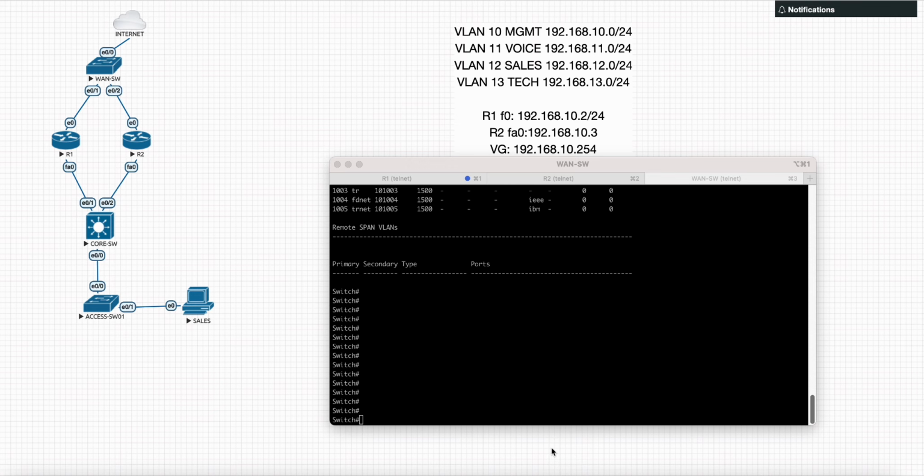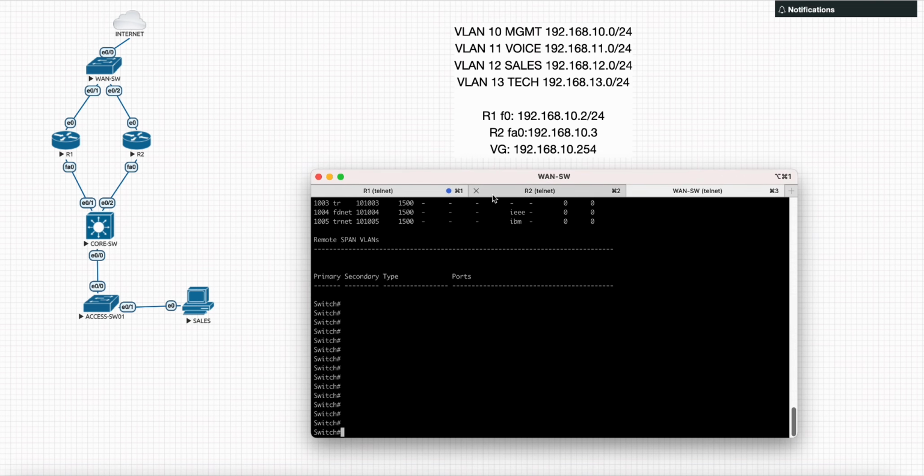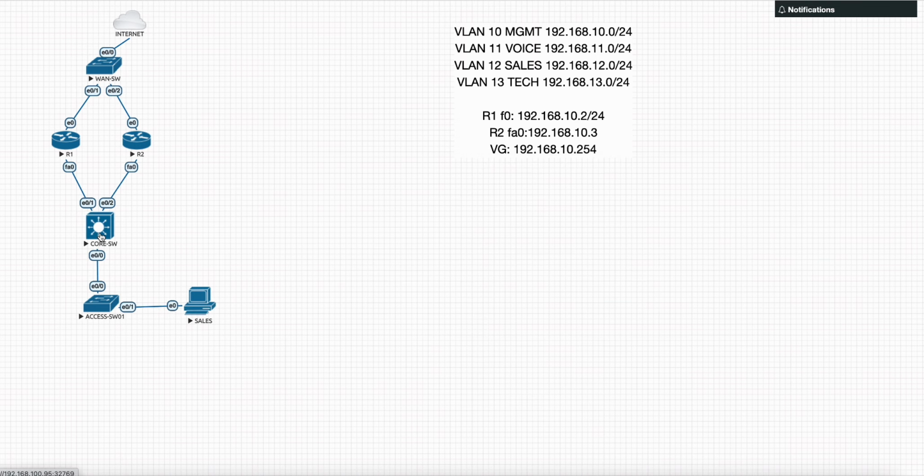So let's get started. As you can see, I have one simple topology diagram where I have two routers, R1 and R2, and from the LAN segment we have one core switch, and both routers are connected through the core switch, and from the core switch there is one access switch, and the PC is connected on the access switch in VLAN 12, the sales VLAN. Now this VLAN is already configured on the core switch, and the router for the LAN segment is already configured.